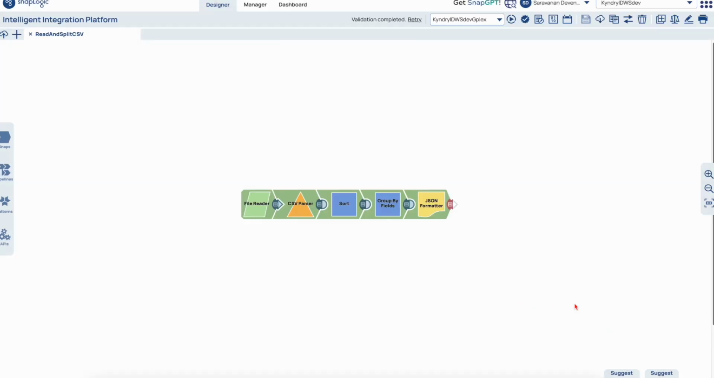Close this, close this. Now, how do I split this? There are two ways. If I want to just write a JSON document, I can simply write it. I can put a file writer here and basically write it. Let's see how I split this into simple JSON documents.